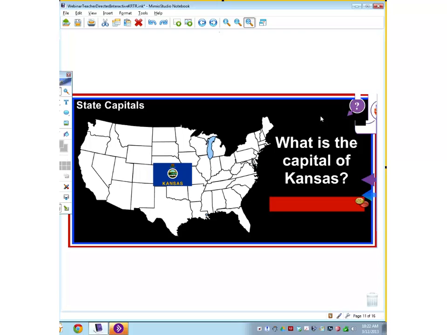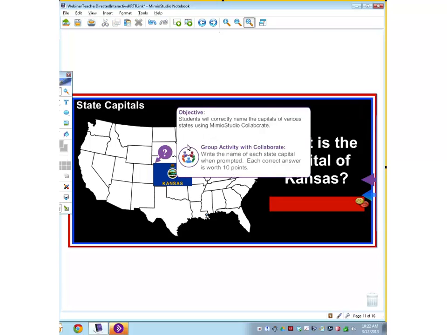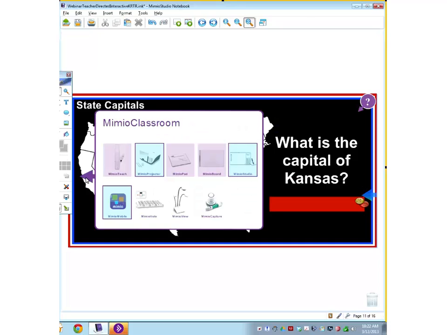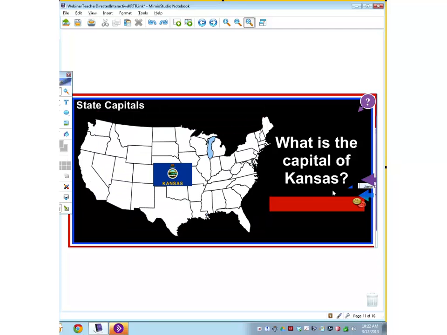And now we're going to go into our assessment. So students are now going to be correctly naming the capitals of various states using Mimeo Studio Collaborate. So again, with this group activity, you have students with various mobile devices and also Mimeo pads. They're going to write the name of each state capital when prompted, and each correct answer would be worth 10 points. This activity will lend itself well to the Mimeo projector, having 2 students up at the board possibly, the Mimeo Studio software, and the Mimeo mobile app.